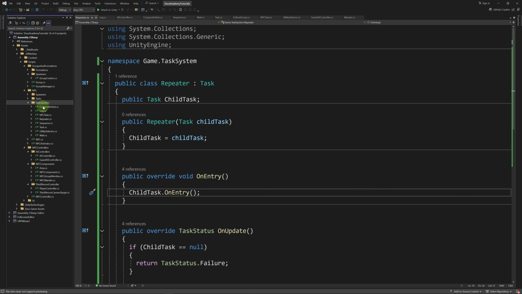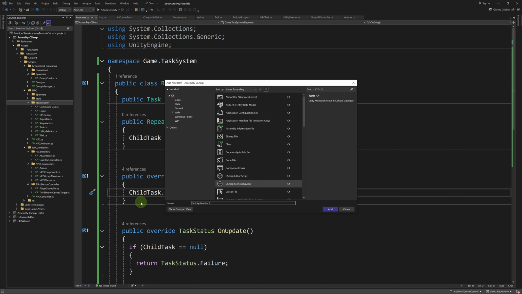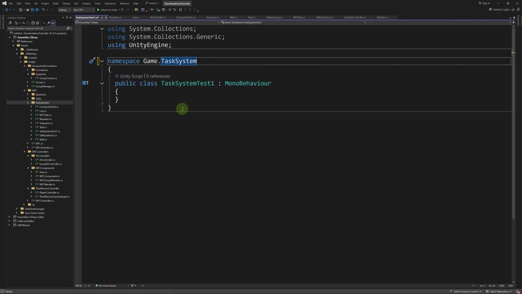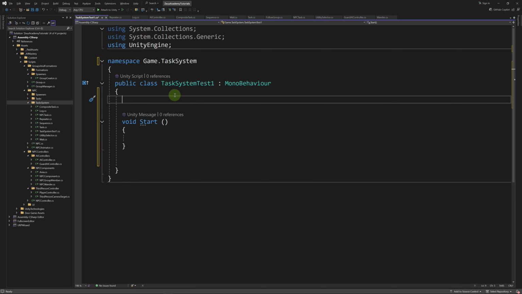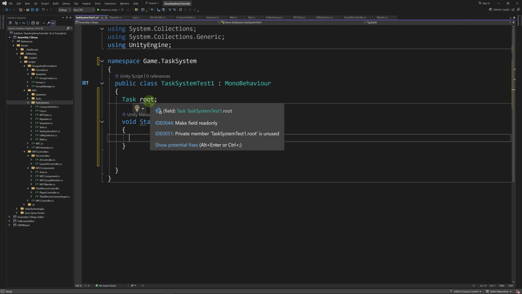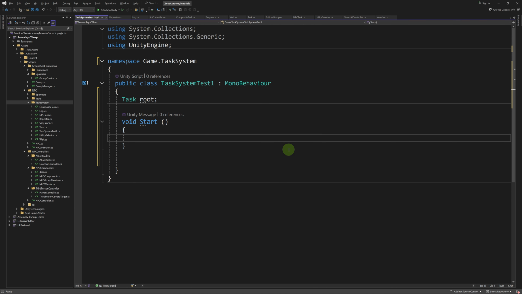Okay, now we've defined a lot of tasks. We need to test them in a new mono behavior. Let's create a mono behavior called task system test1. Here we define a root task. This root task will be a repeater.